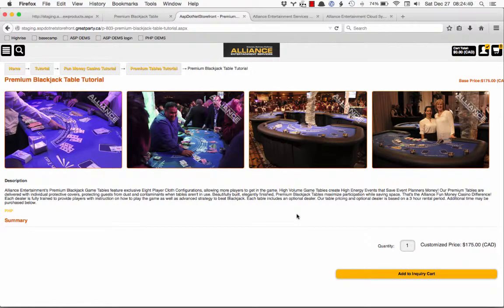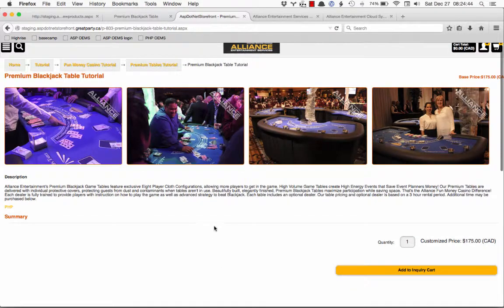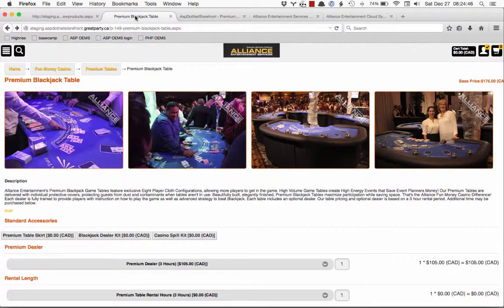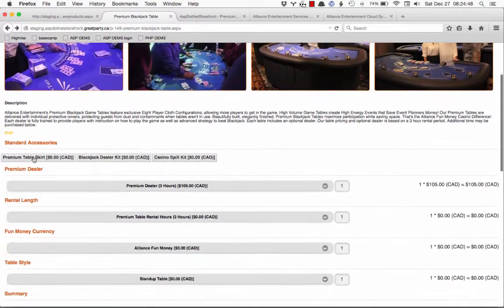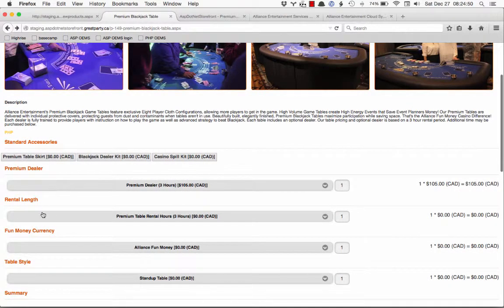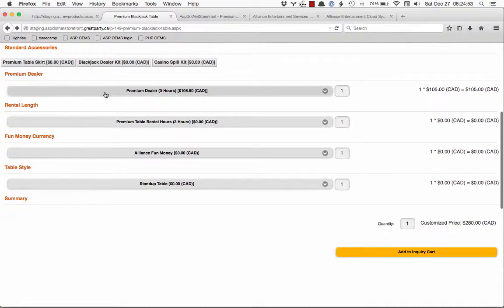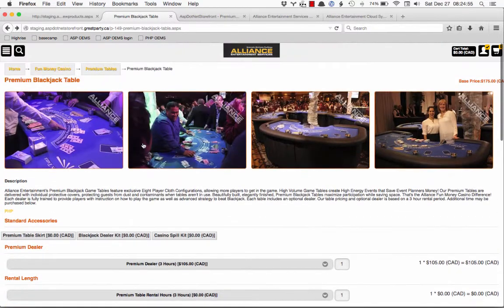Okay, so now we've got our images, we've got description. What's missing is the sub items here. So we've got here, you see standard accessories, premium dealer, rental link. We need to add these things, and once we've added those things, we're pretty much done.